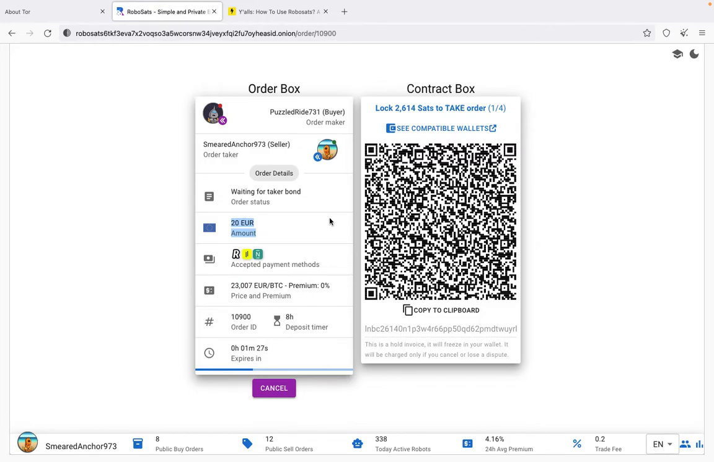Once you do that, they will say you have to choose between N26 or Revolut to make your payment. You have to choose between those applications to receive the euro, because you're selling. Once you receive the euro, you signal Robosats that you received it.